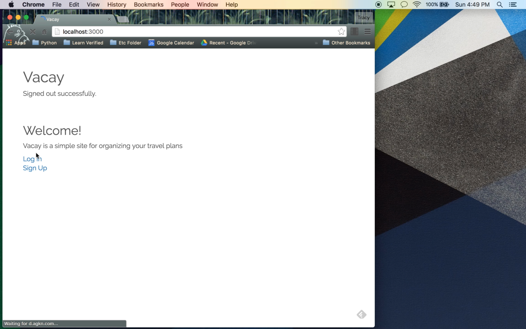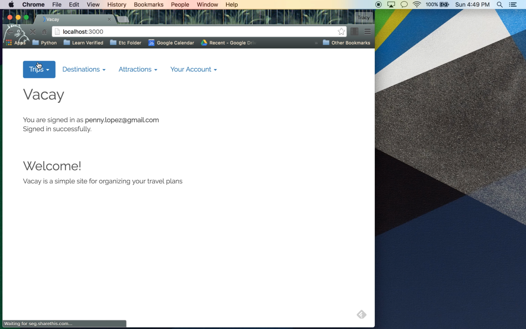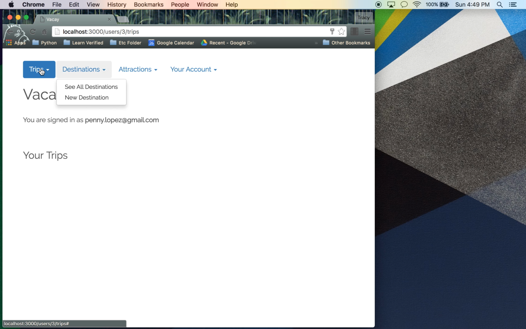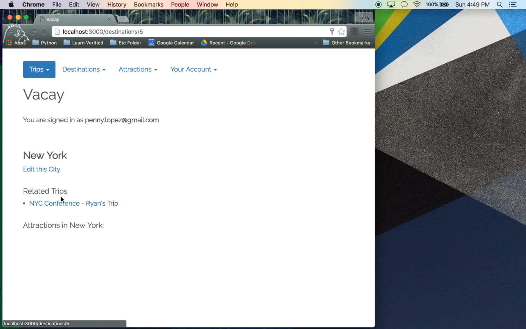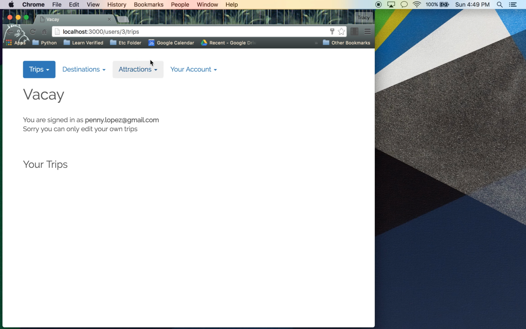Log out. Log back in as somebody else. And they can't see other people's trips from the trip tab drop down, but they can see them through destinations, but they won't be able to edit them at all.